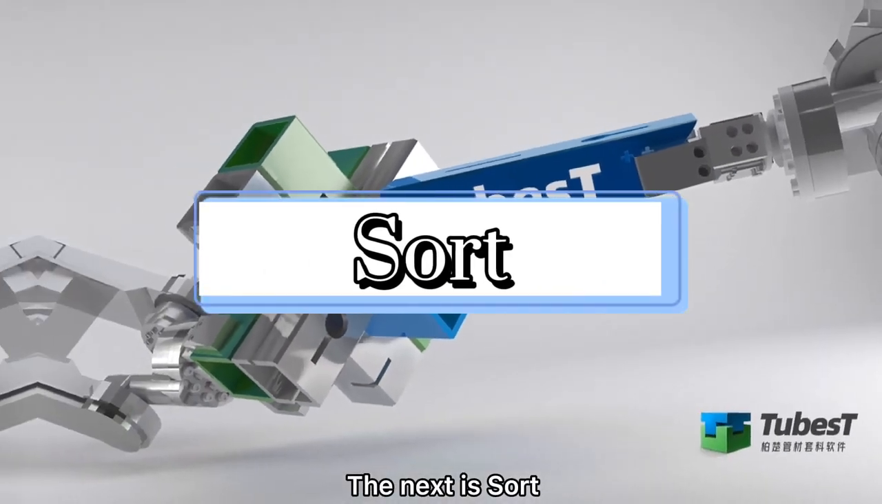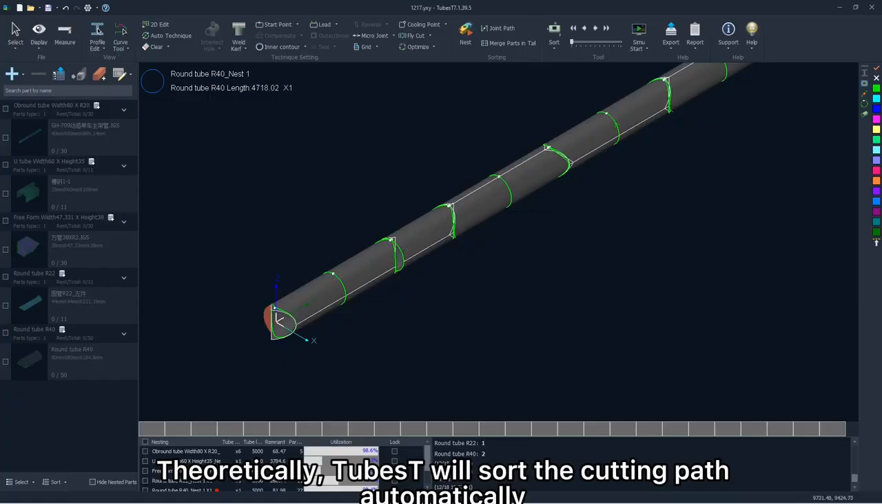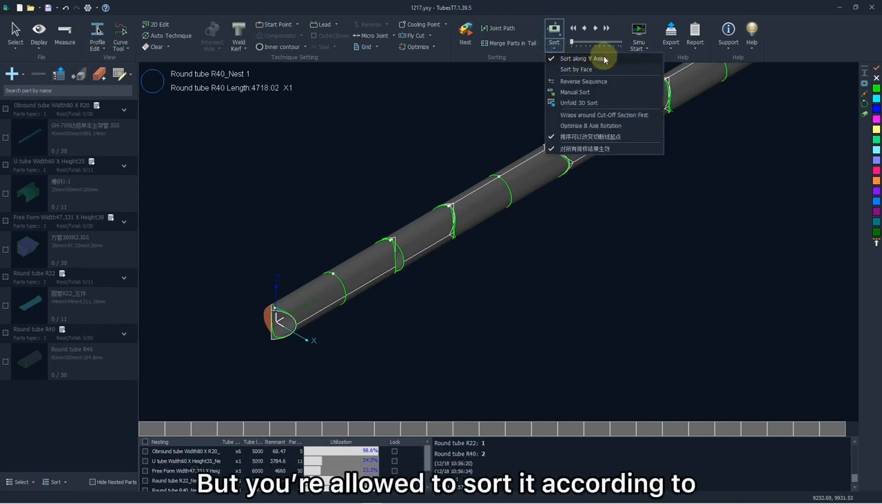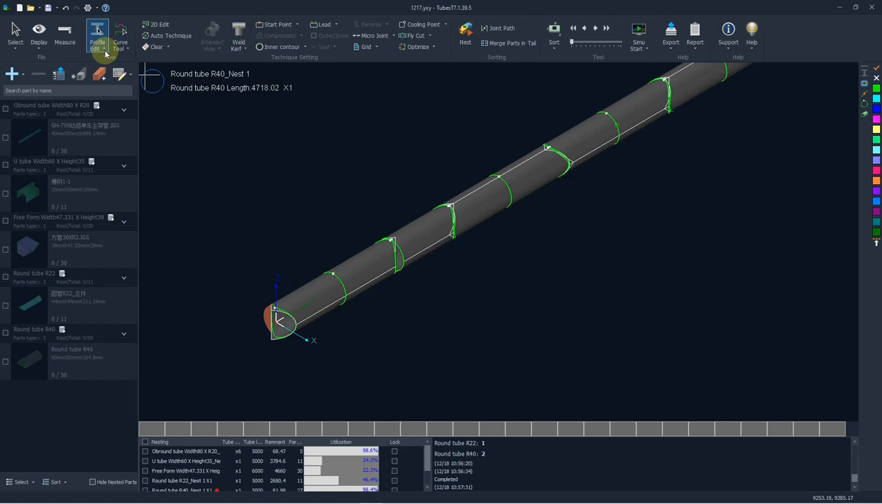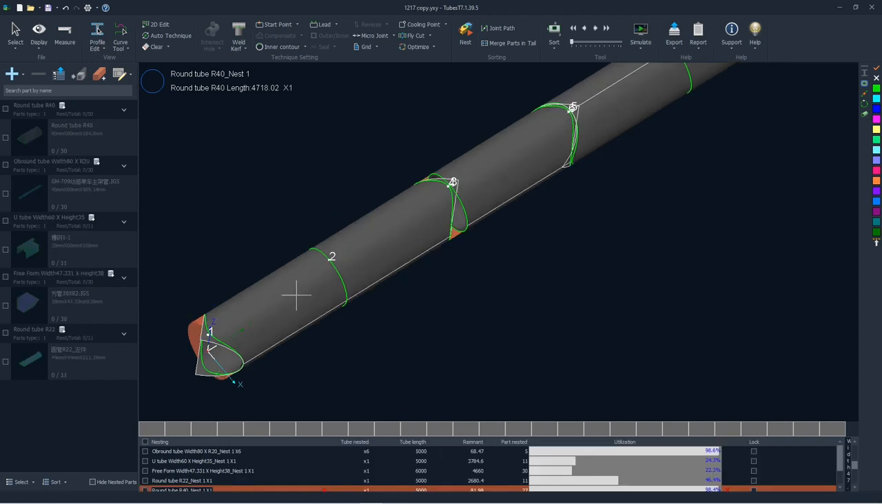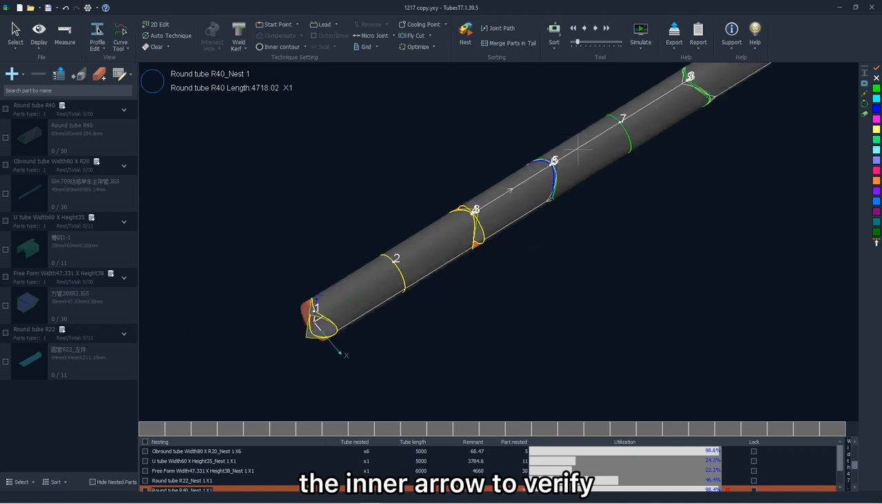The next is sort. Theoretically, TubesT will sort the cutting path automatically from the top to the tail of the tube, but you are allowed to sort it according to different strategies. To certify the cutting path in present is reasonable, click here to enable the Display Sequence tag to check the cutting sequence. Statically, you can click the inner arrow to verify every cutting path manually. Yellow means the certified, blue the current, and green the to be certified.